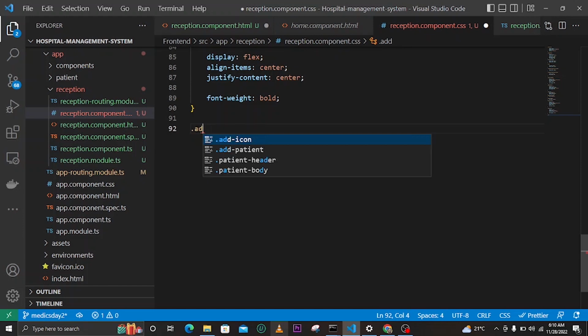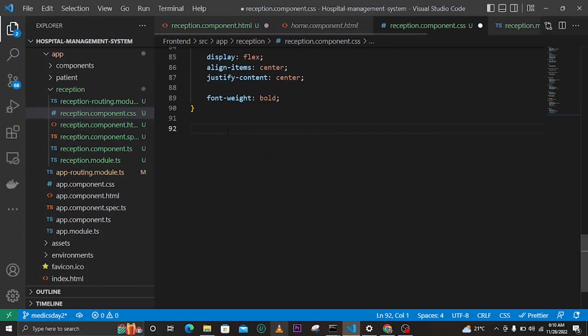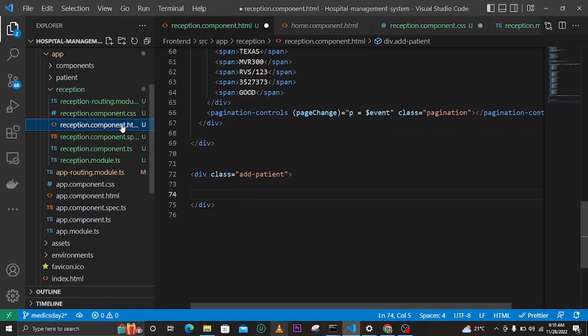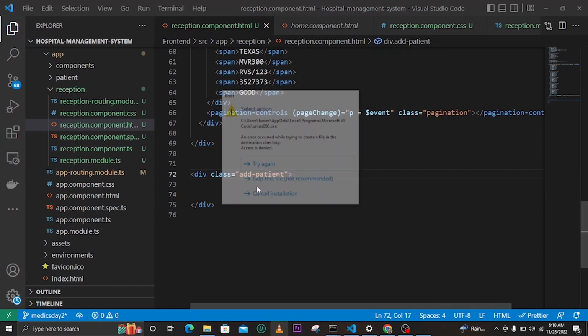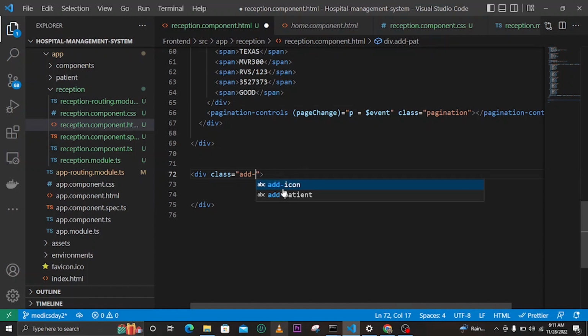Actually I think I have had that, so I will call it a different class name since I remembered we have this. So what we can call this is, let's add add patient and then modal, or add patient or add modal. That would be okay. You can call it anything that you like.